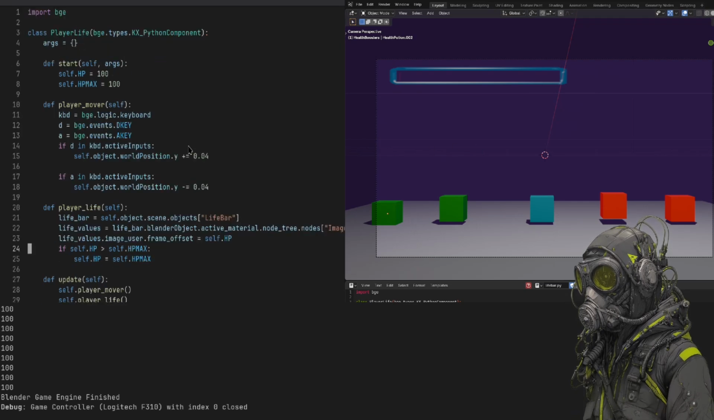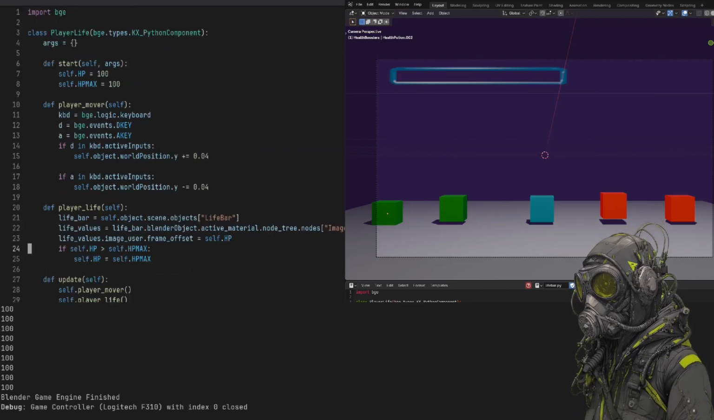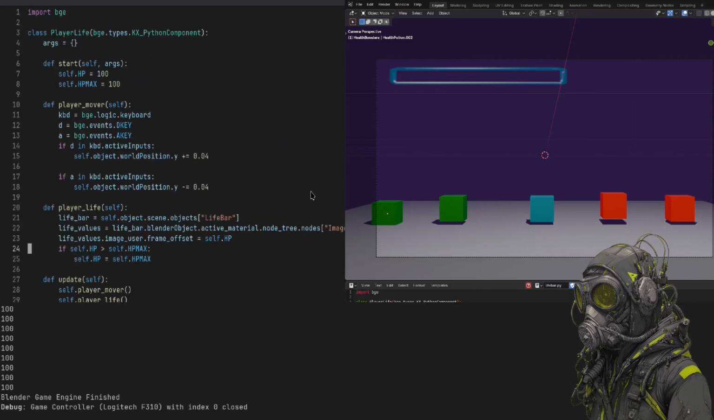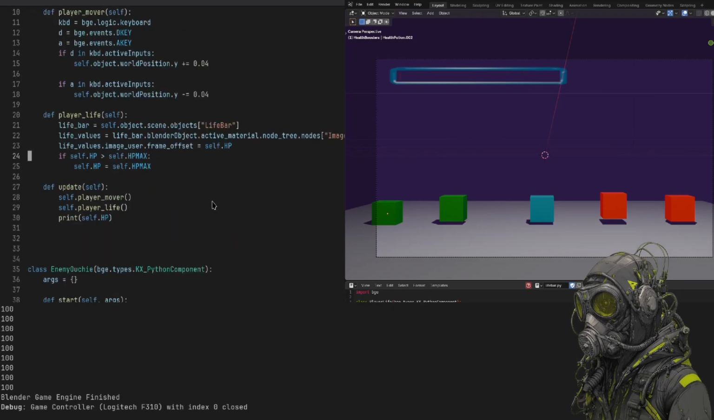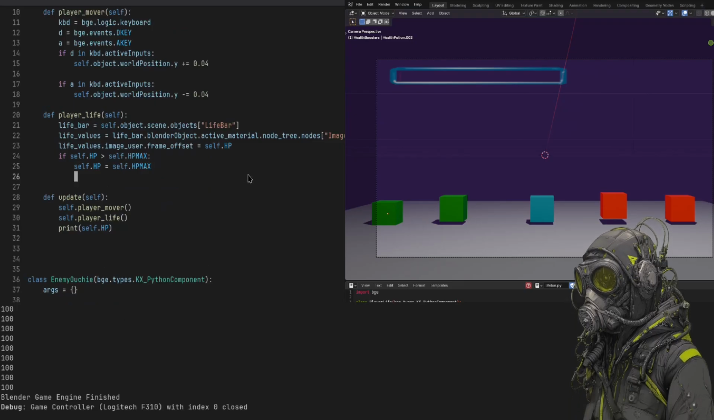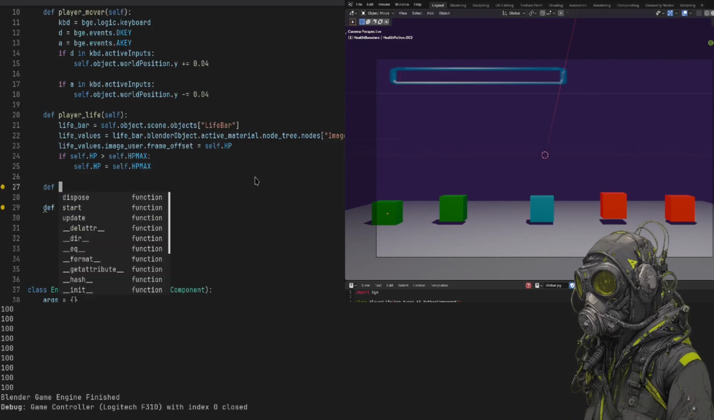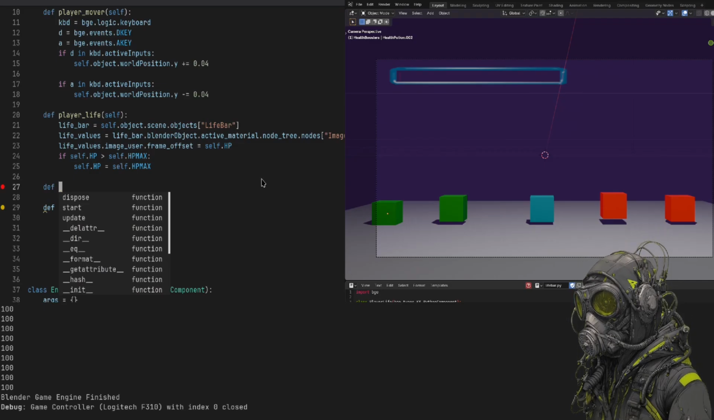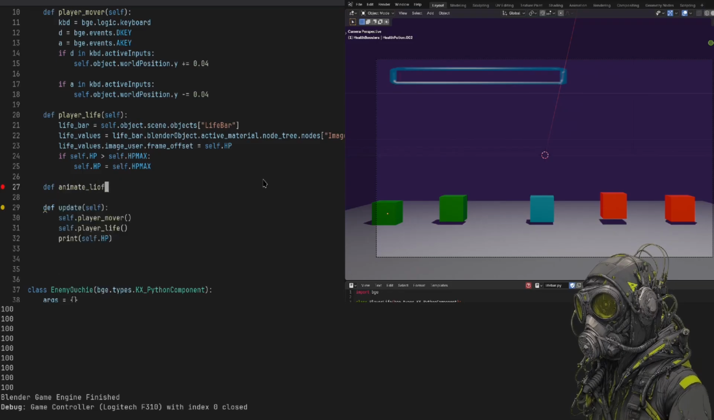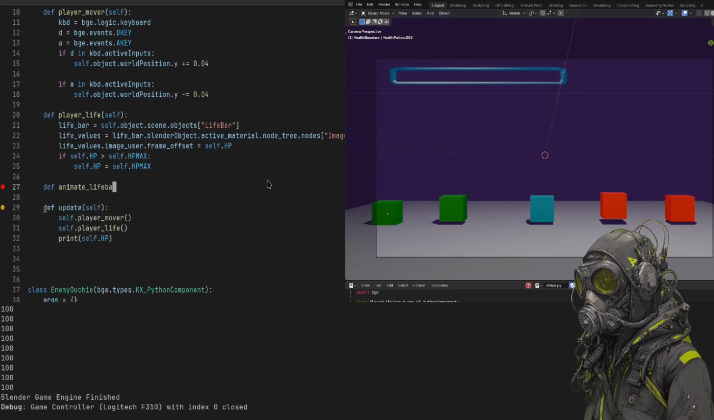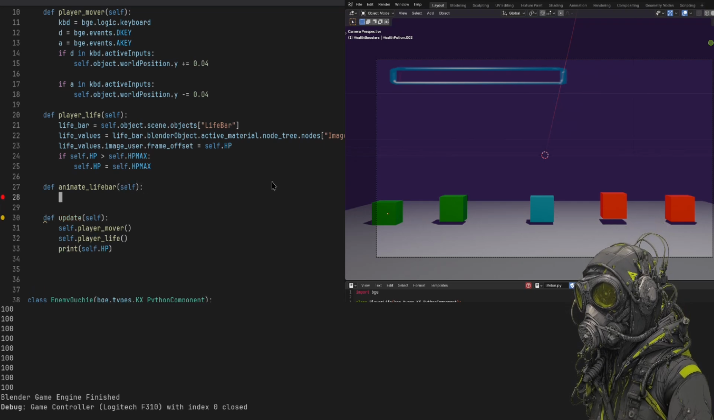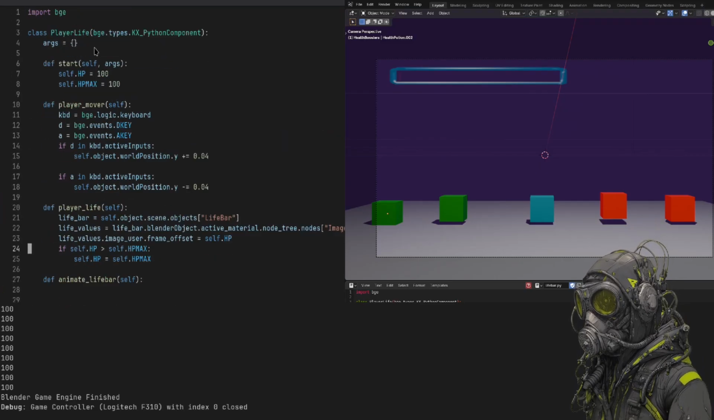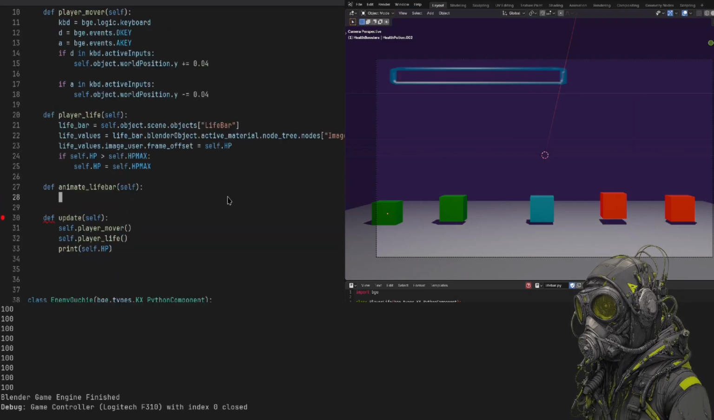So first, we're going to go into our script here. This is a component we created in Blender, in UPBGE. And we're going to add a function called Animate Lifebar. It's going to inherit from self because it's inside this component class called player life.